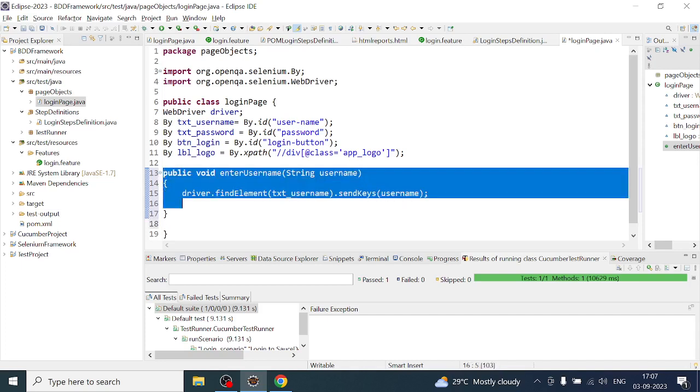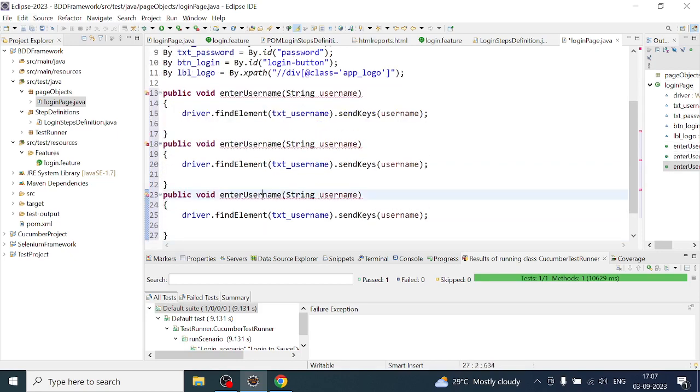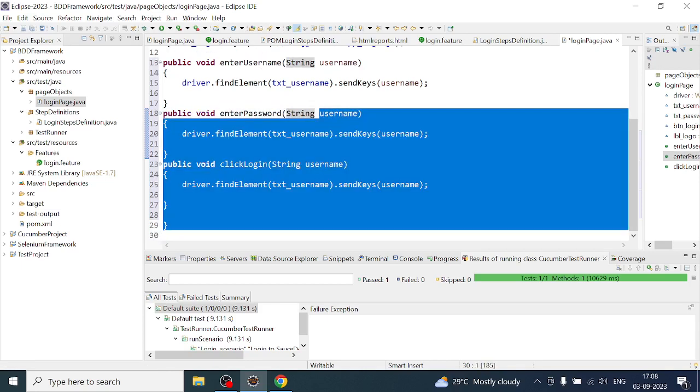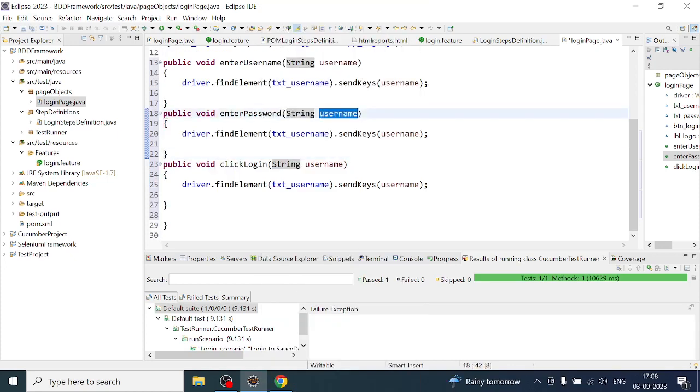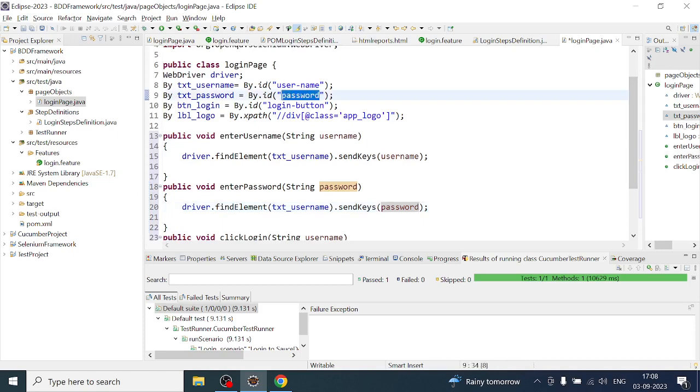Similarly for the password, entering password we can have, and for the login also. So I will say click login for the login, and here for this I can change it to the password, because this method is going to work for the password. So I'll be receiving the password here, of course, and here I will be giving the password, which of course we have identified and stored in this.